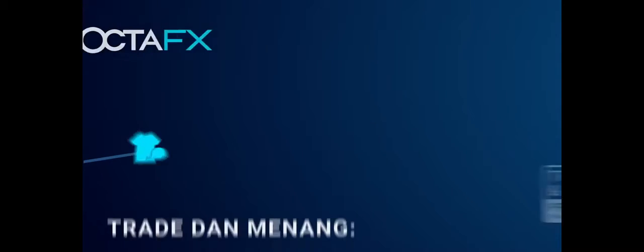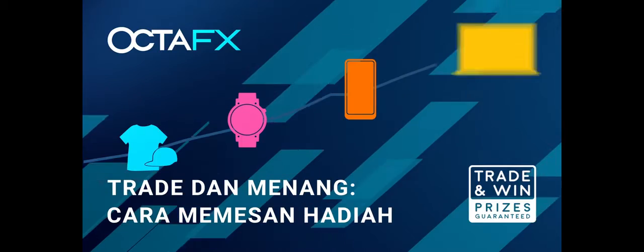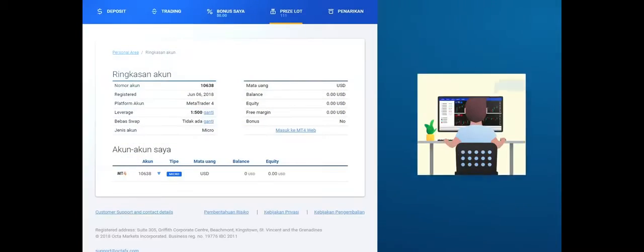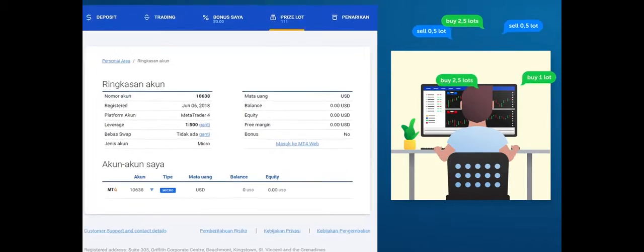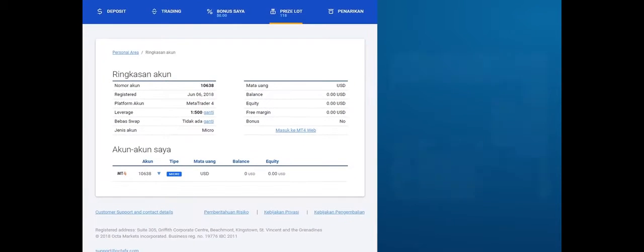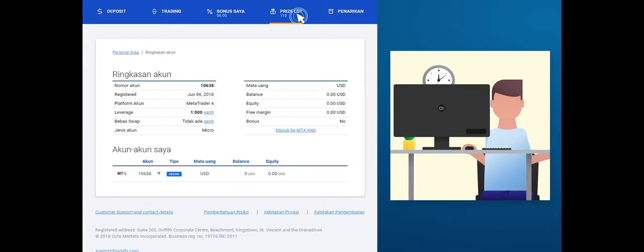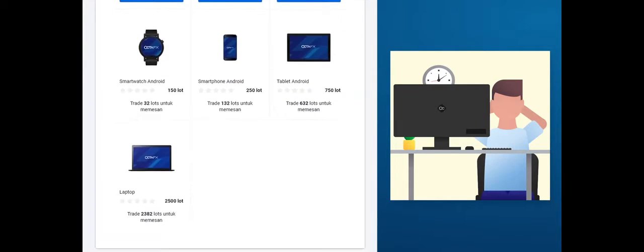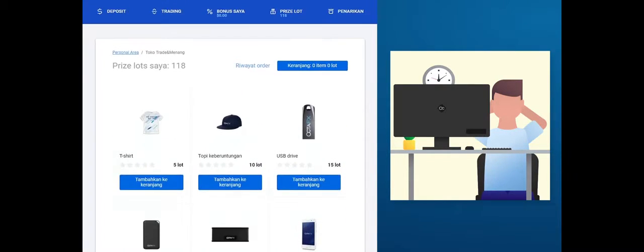Dalam video ini, kami akan menjelaskan cara untuk memesan dan menerima hadiah dari program Trade dan Menang. Anda telah trade volume yang cukup di akun real Anda dan mengumpulkan price lot yang cukup untuk ditukarkan dengan hadiah. Mari ke toko dan lihat apa yang kami miliki untuk Anda. Pilih opsi price lot di sini. Ini adalah toko Trade dan Menang. Di sini Anda dapat melihat semua hadiah yang tersedia dengan harganya yang ditampilkan dalam price lot.